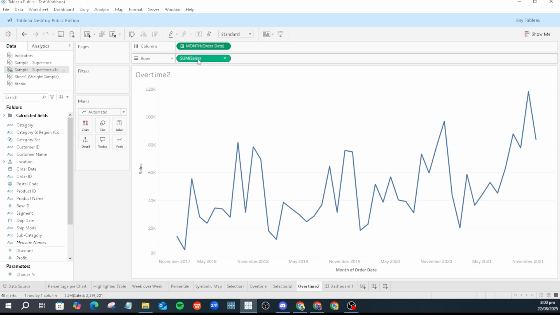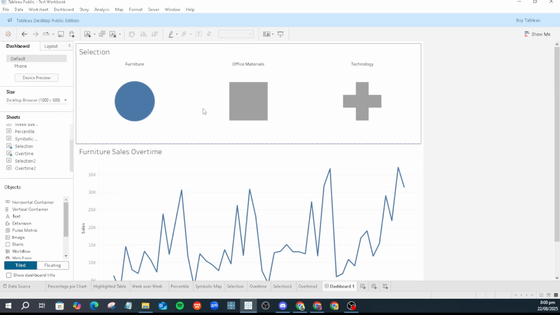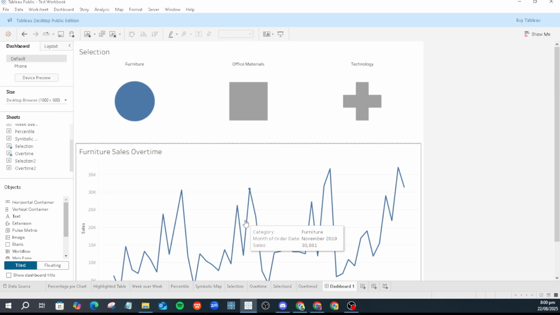With both sheets prepared, open up a new dashboard. Drag both of your sheets, the one you initially created and the overtime sheet, onto the canvas within this dashboard. This will allow you to incorporate multiple visualizations into one display.